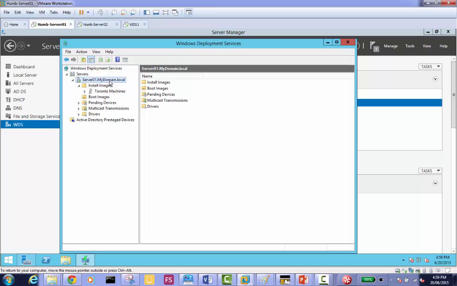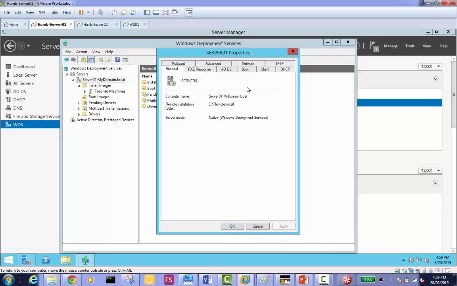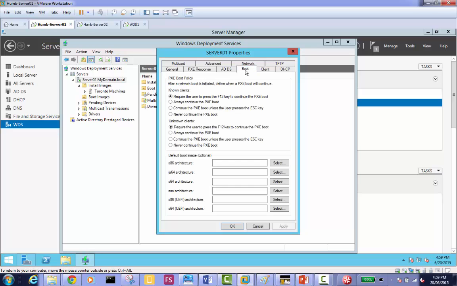Okay guys, the second way to remove the F12 option, or not to need the F12 option, just go to the WDS server and right click properties. Go to the WDS server, right click server1.mydomain.local, go to the properties. You will see the boot tab, right? There are these 4 options that will make our life very easy.